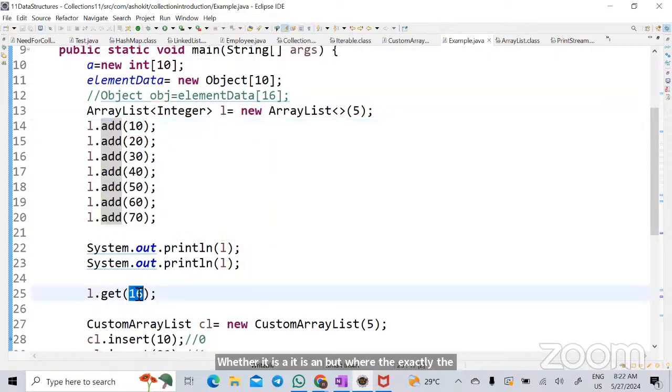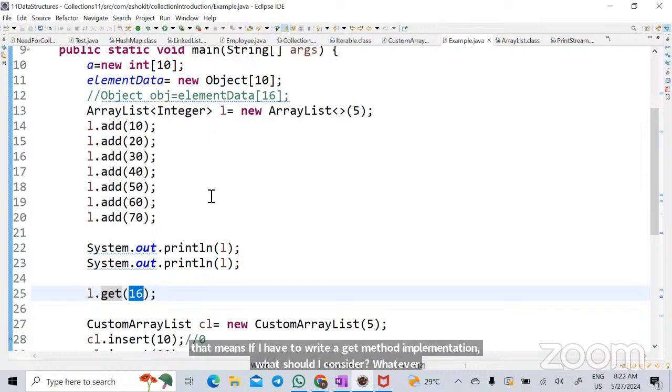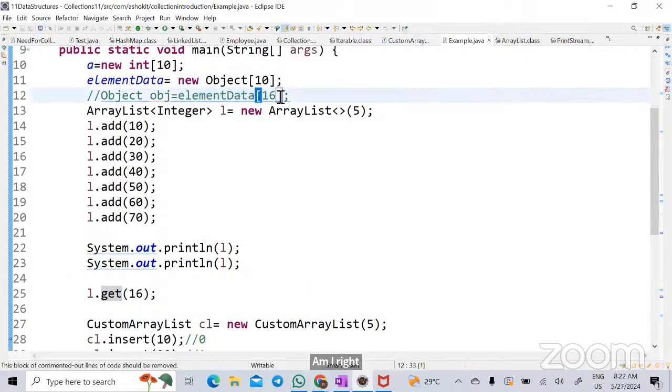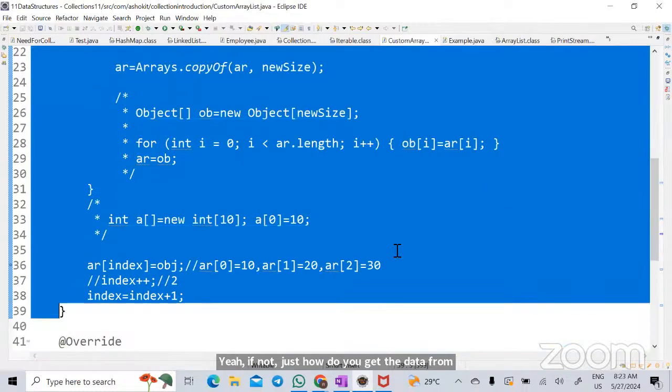So that means if I have to write a get method implementation, what should I consider? Whatever index I am passing should be within the array only, correct? Within the array length. If it is going beyond the array length, what is the error I should throw? Array index out of bound exception. Am I right? Yes. If not, how do you get the data from an array? Array name followed by open bracket, close bracket, and the index that the user is trying, correct? Now let's write.